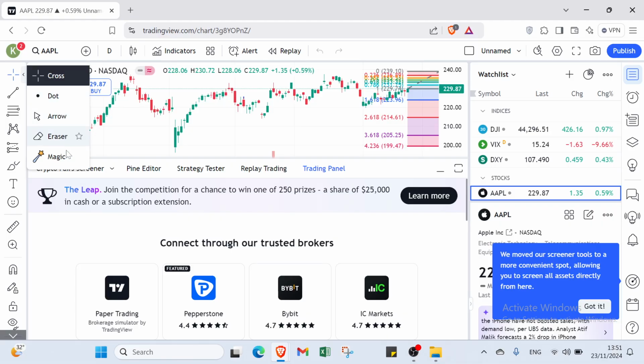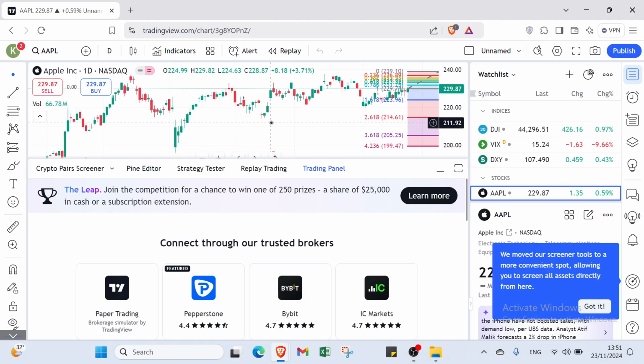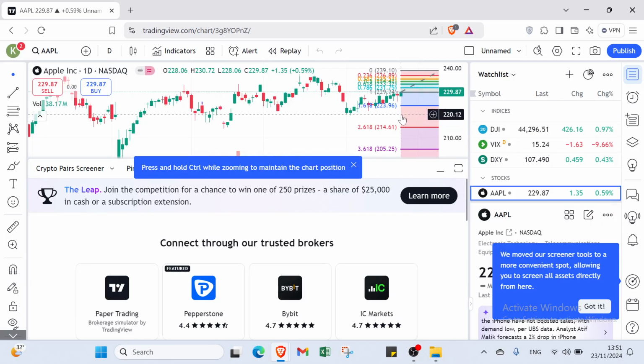dot, arrow, eraser, and also magic. About here, I will select this one. Then I will expect whether it's going to be improving or diminishing. So you just have to choose the one you want, and then we have buy and sell. You choose if you want to buy or sell.